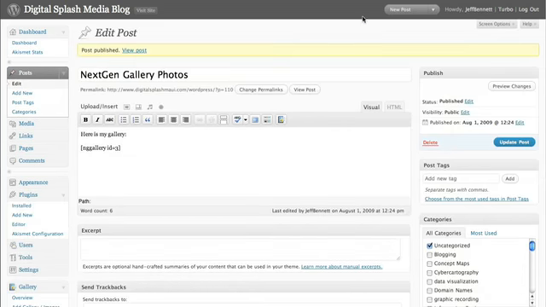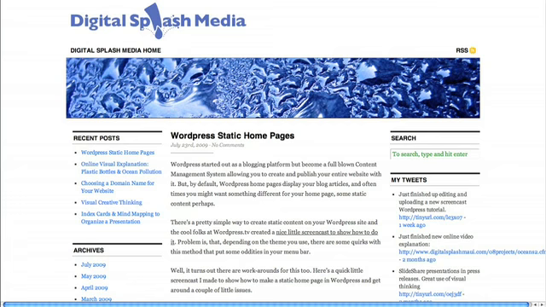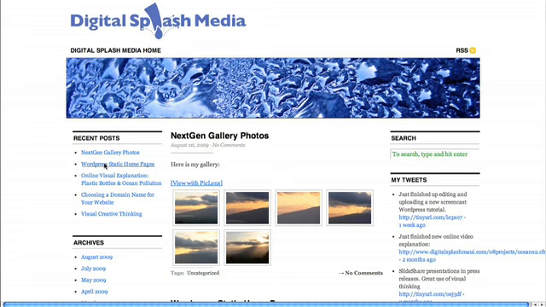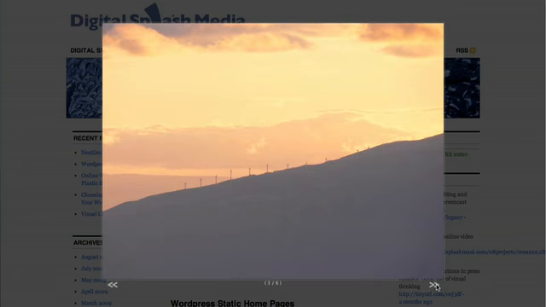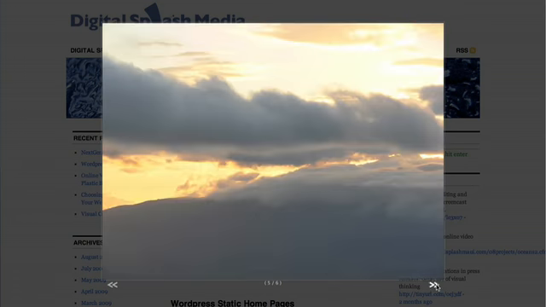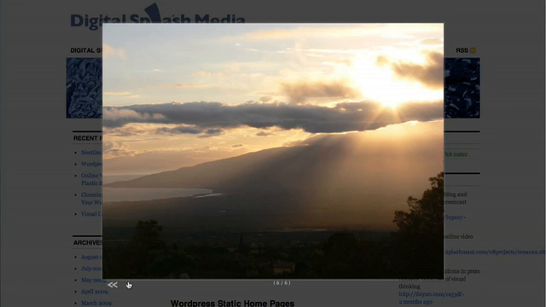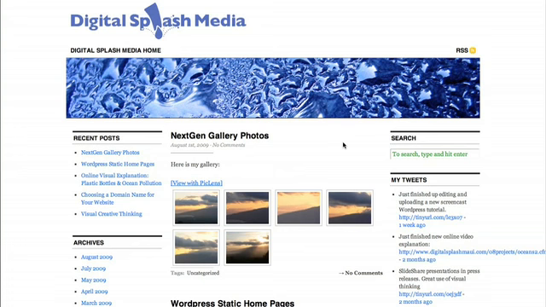All right, that should be there. I'm going to go over here and check this now. I'm going to refresh, and there it is. There's my NextGen gallery photos. Here's the gallery, and I click on the first one, and I click through, pretty slick. So there you have it. And that's the basic easy steps of installing the NextGen gallery and creating a gallery, uploading some images, and publishing them. And it's pretty simple. Check it out.